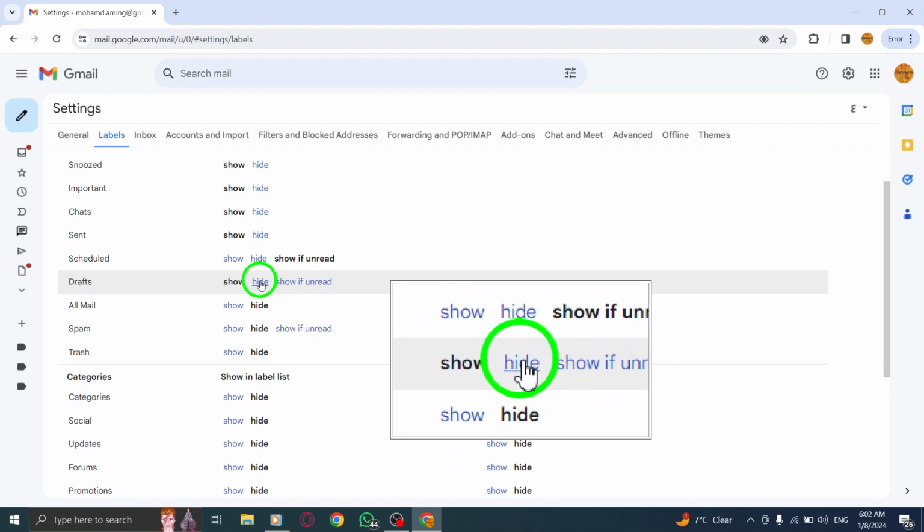By hiding the drafts label, you can declutter your Gmail experience and focus on the emails that are important to you.